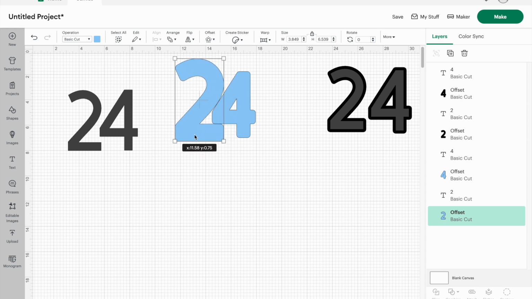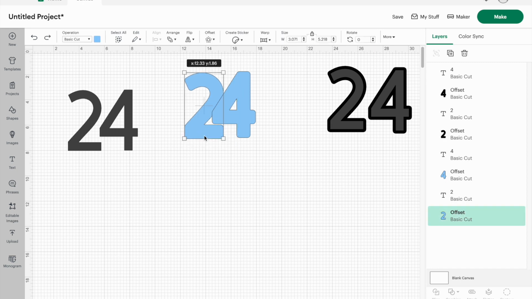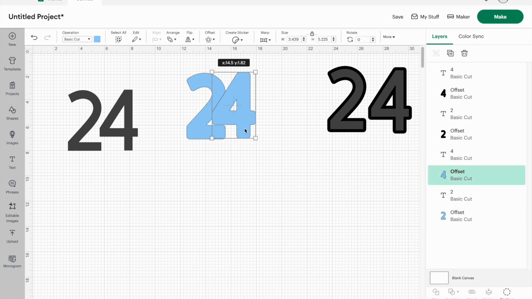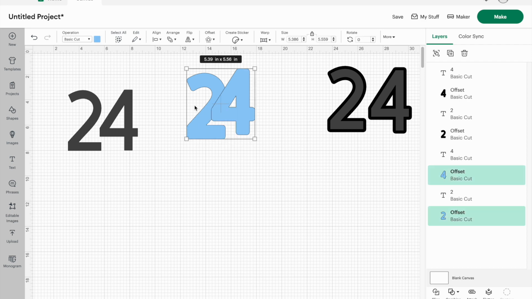That's just my preference. I want to make it bigger, want to make it smaller. Nope, I'm not as artistic as I thought I am. So let's just put the 2 behind the 4 because I want to showcase the 4 as the shaker. Once you're okay with your placement, select the 2 offset layers and click on slice. You're cutting it. Select both and slice that up.